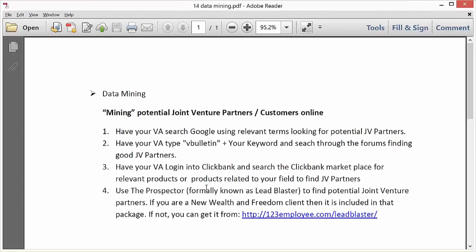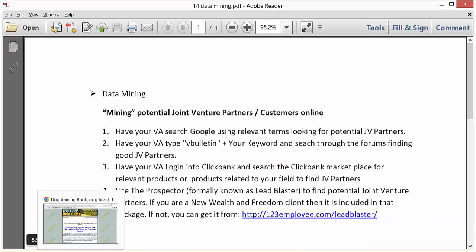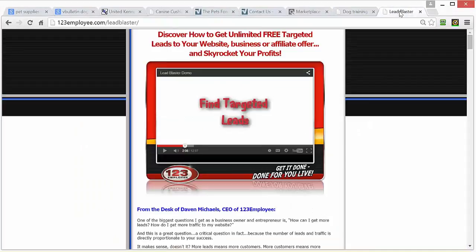Method 4 is use the prospector, formerly known as Lead Blaster, to find potential joint venture partners. If you're a new Wealth and Freedom client, then it is included in that package. If not, you can get it from 123employee.com/Lead Blaster. So let me show you that. Here is the sales page for Lead Blaster.